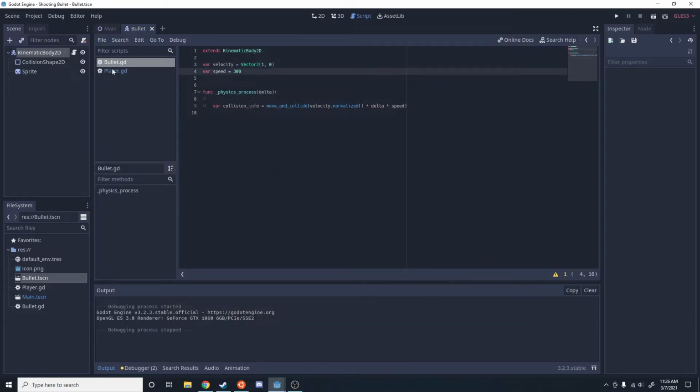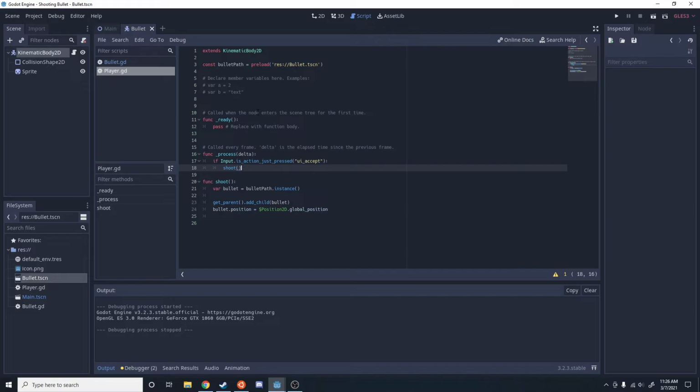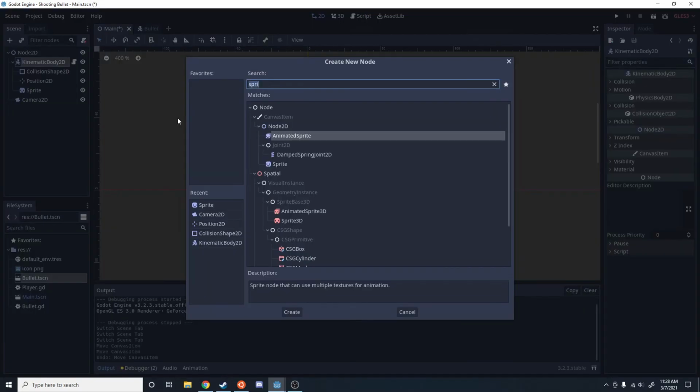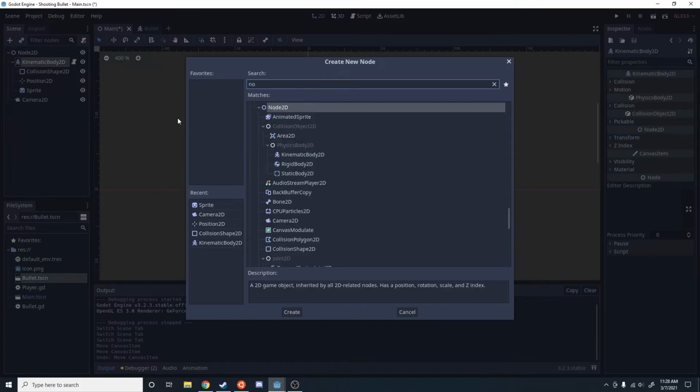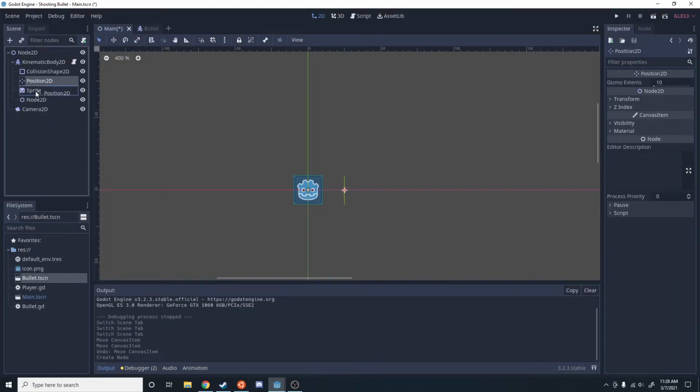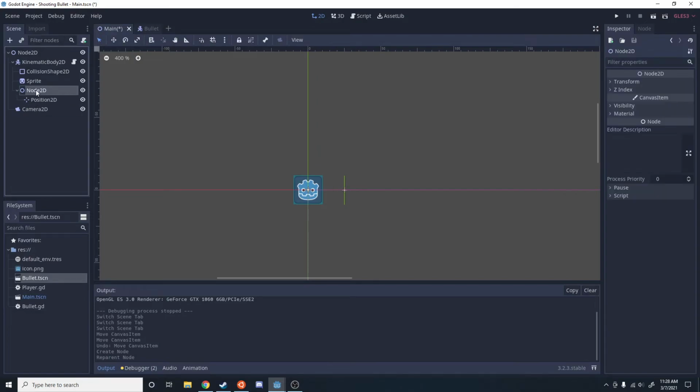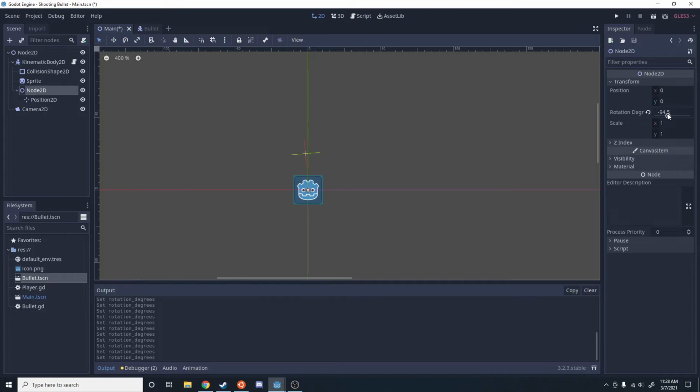What we're going to do is inside the player, we're going to check the way the player wants to shoot the bullet and shoot it that way. To do that, I'm actually going to add a simple Node2D right here. I'm going to drop this inside of here. So now if we were to rotate this Node2D, it rotates based on the player's axis.